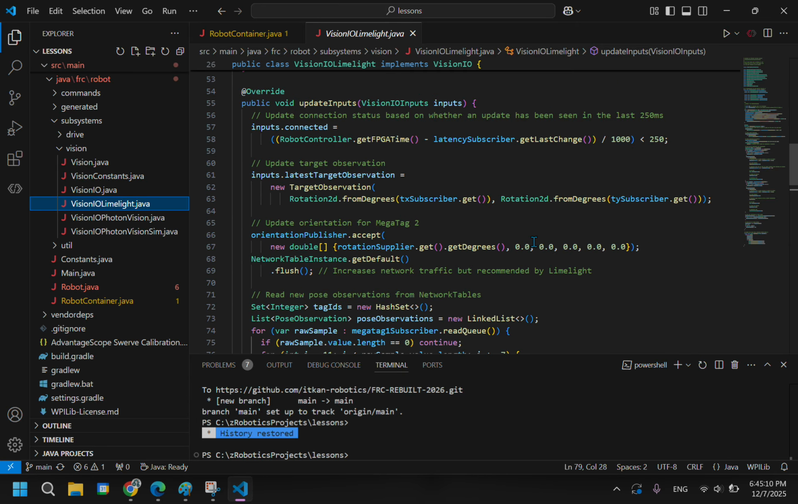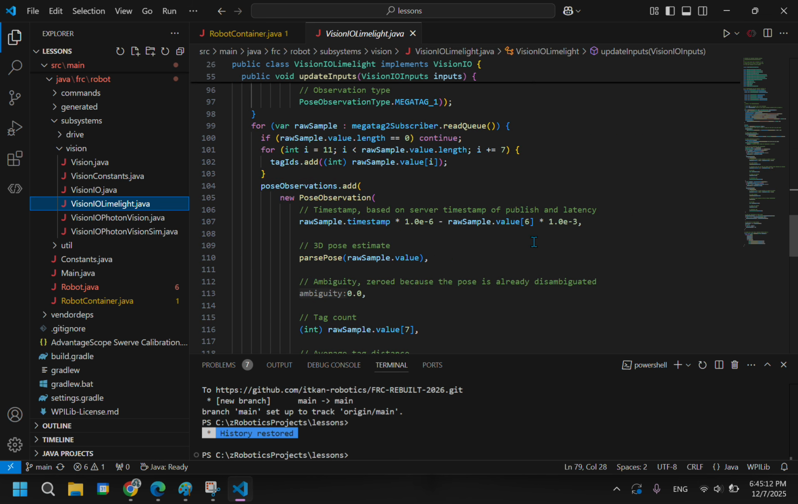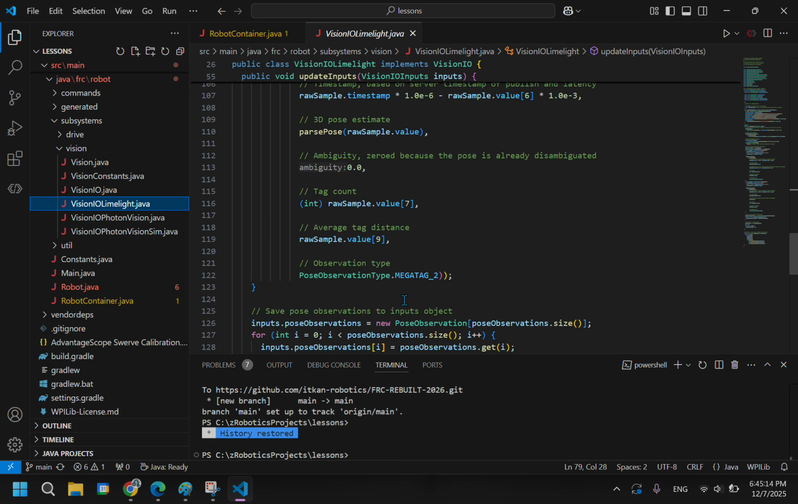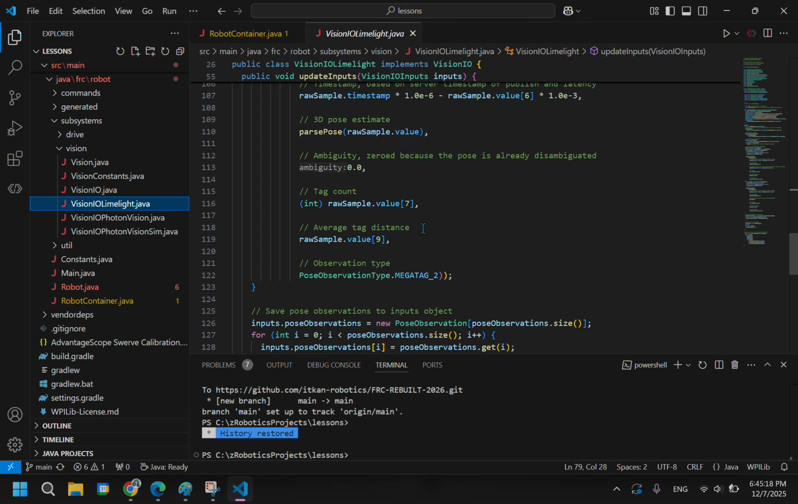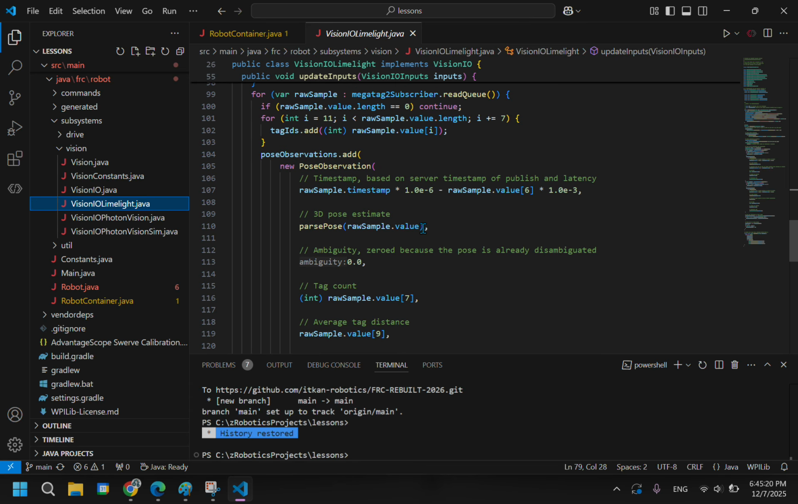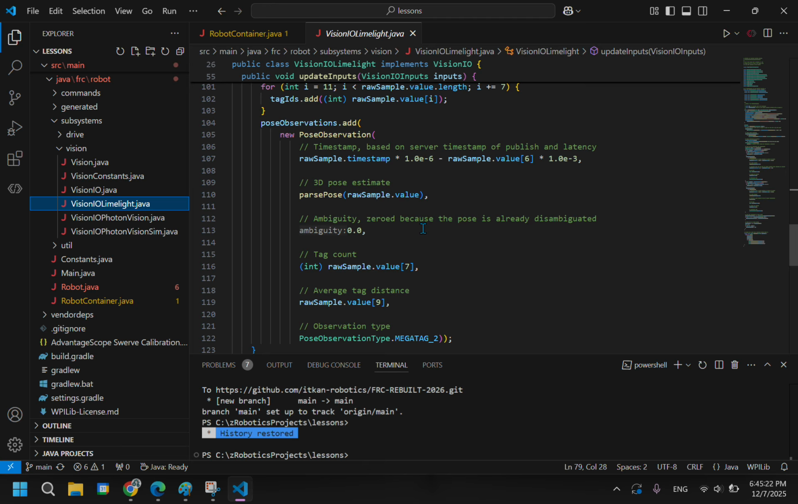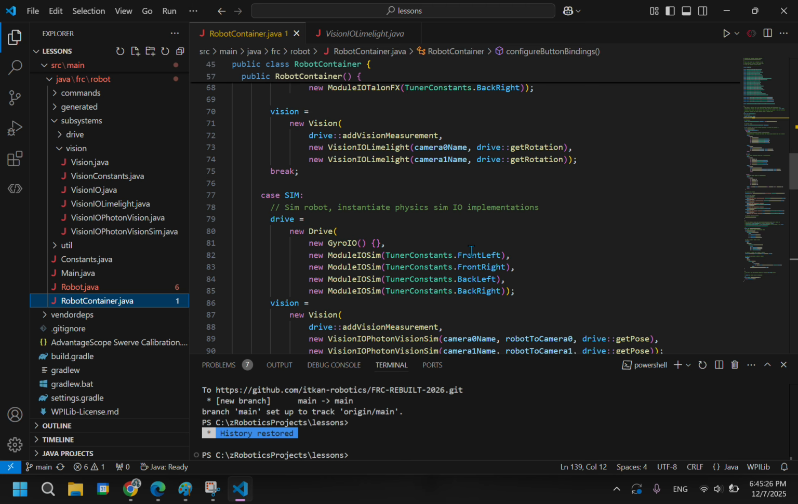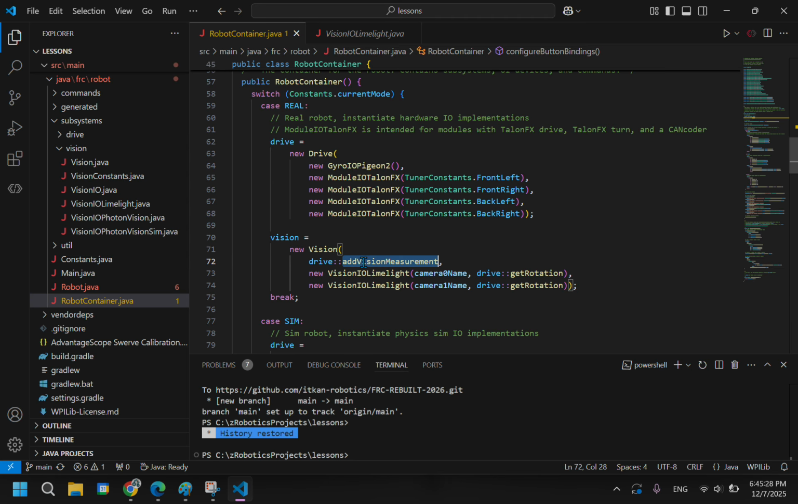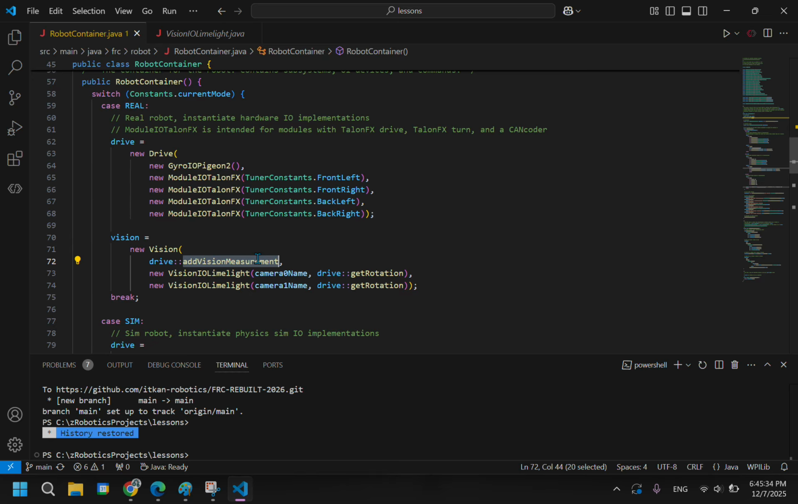Yeah, they're really smart. I don't know what any of this means, but hey, pose observation Megatag 1 and pose observation Megatag 2. So basically how this works is we take in the add vision measurements, and then it periodically just adds the vision measurement to the drive.